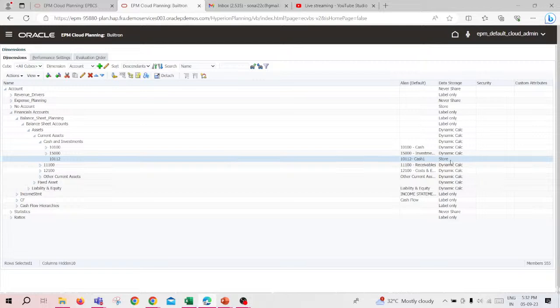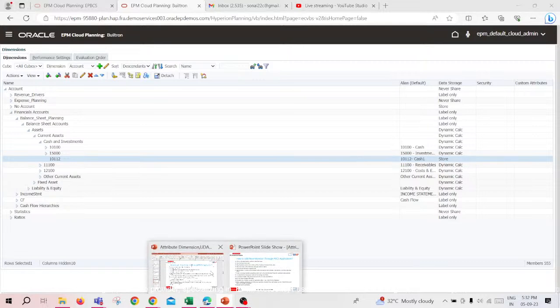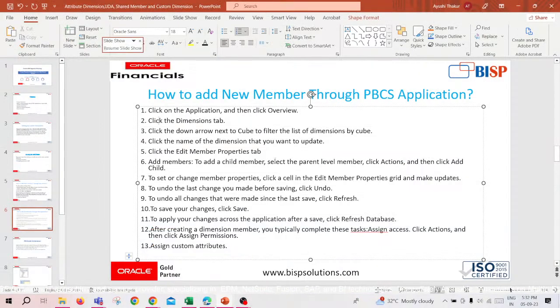If this is going to be a parent member of any of the upcoming, or you know that according to the need it's going to be a parent member and it's going to have child or children, then the data storage property will be changed to dynamic calc. So this is how we add a new member in the application and a new member in Smart View.